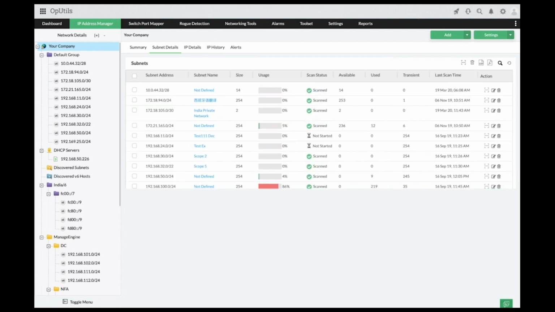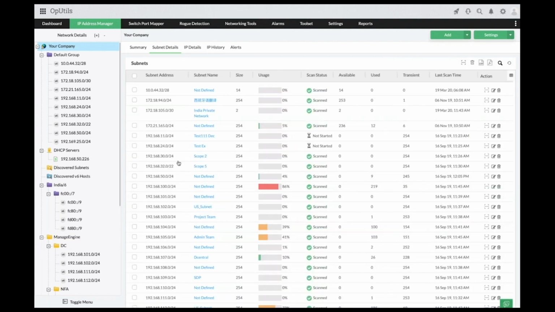Once you have your subnets imported, you will be able to see them under the subnet details, where you can see the usage and their scan status. In order to perform a scan, you just have to select one individual subnet and you do get the scanning option here. Not just for one individual subnet, you can also do it for multiple subnets at once by selecting the checkboxes and performing the scans.